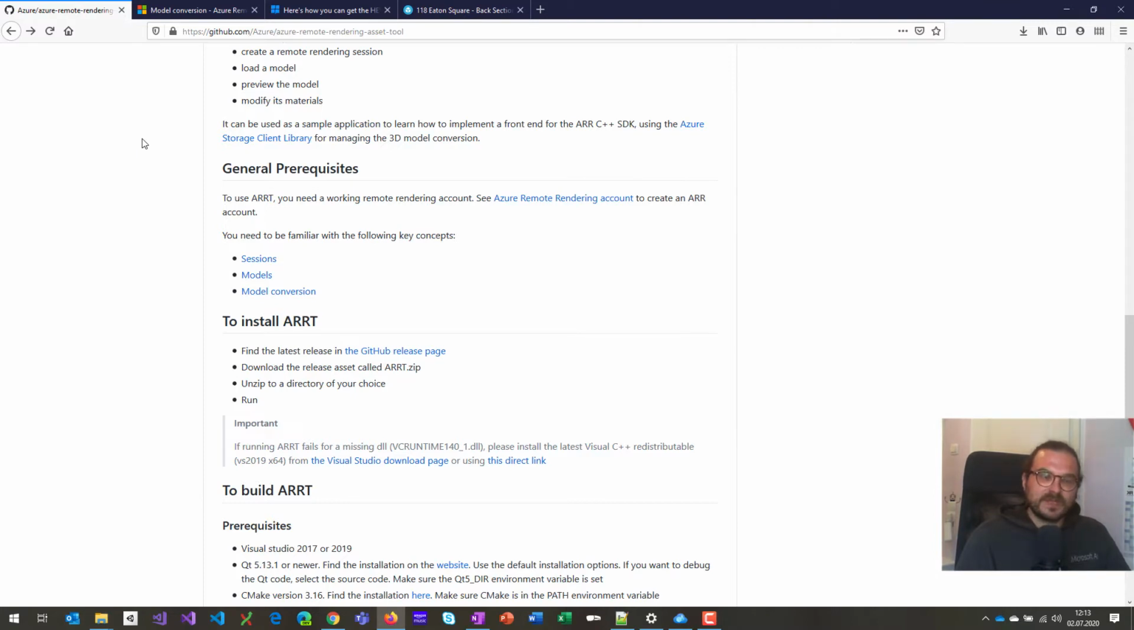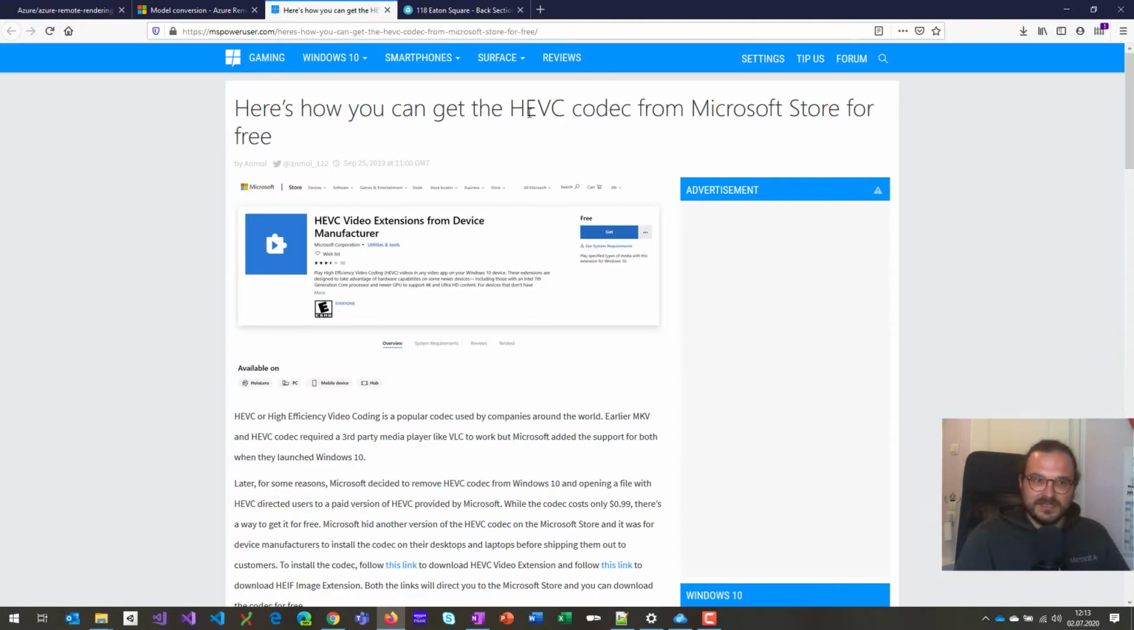Anyway, what you also need is the HEVC codec, the H.265 codec, that you need to install on your Windows 10 machine. You can find it on the Windows Store. Also, MS Power User has a nice blog post where they describe how you can install that on your machine.